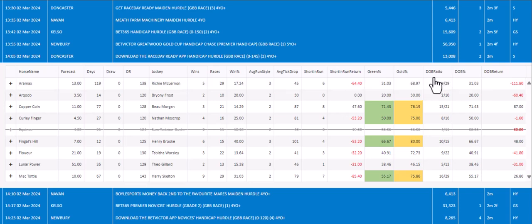Dob ratio, this is the ratio of times that a horse dobs, which is halving in price from its BSP in running. Then there is the dob percentage and the dob return to a £10 stake.